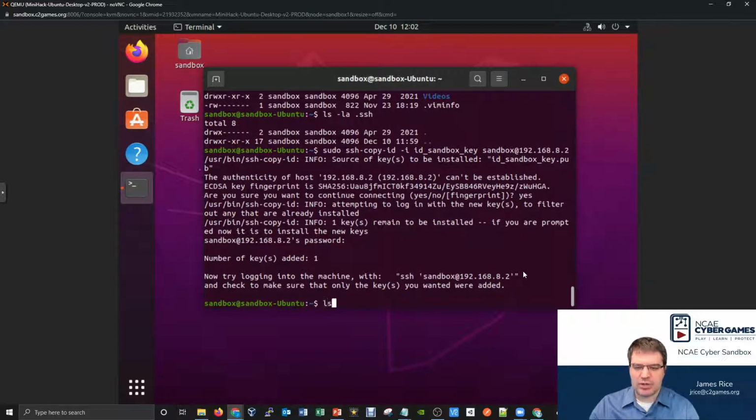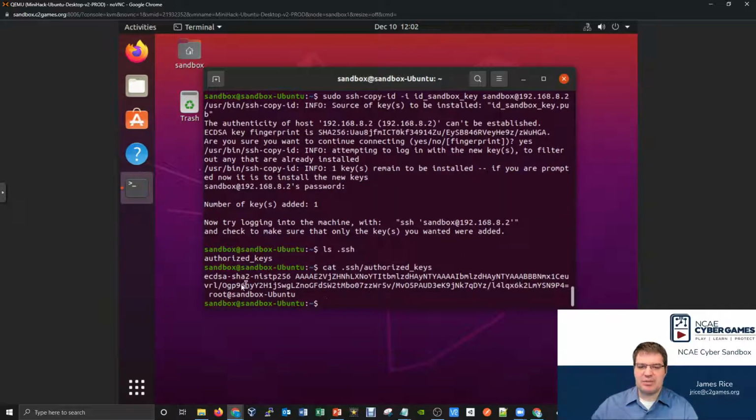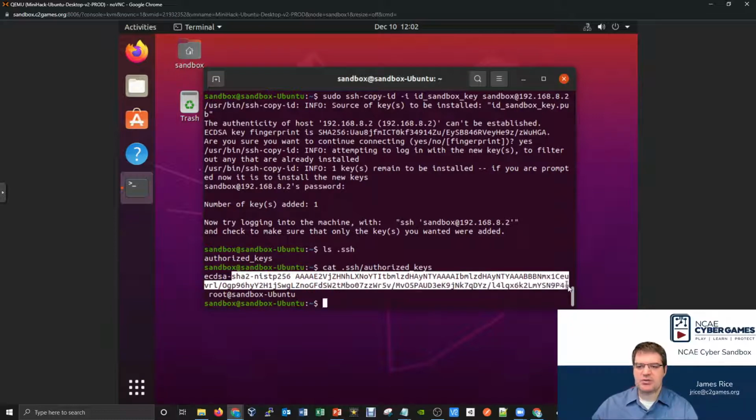Let's see, did it work, right? If I do an ls of our .ssh folder, we'll be able to see we now have an authorized_keys file that's been set up. And what's inside it, right? If I cat out .ssh/authorized_keys inside my sandbox user, hey, I've got this new public key. This is a new public key that just got created here.